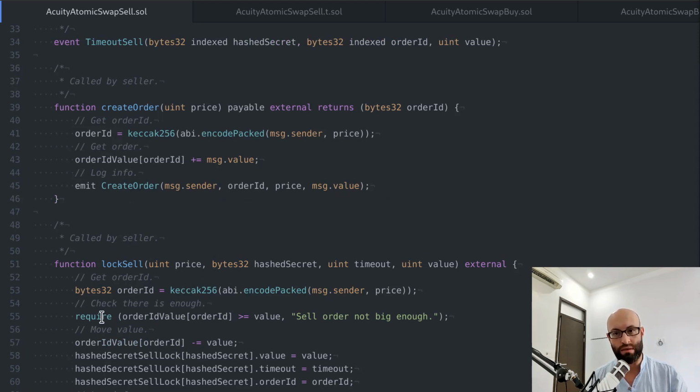Of course, one very important check is to make sure that the seller is not attempting to lock up more funds than was originally in the order. So we have a very simple require statement. We just make sure that the amount that's already in the sell order is greater than or equal to the value that the seller is attempting to lock up. Otherwise, we throw an exception with this exception reason, sell order not big enough.